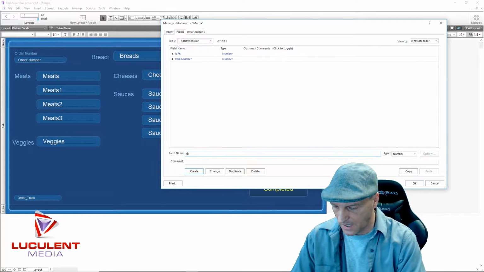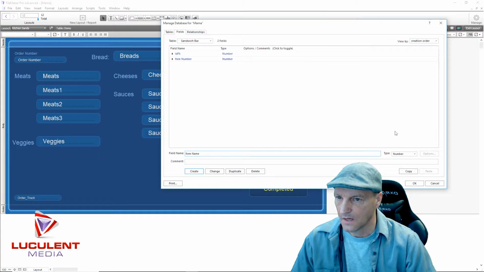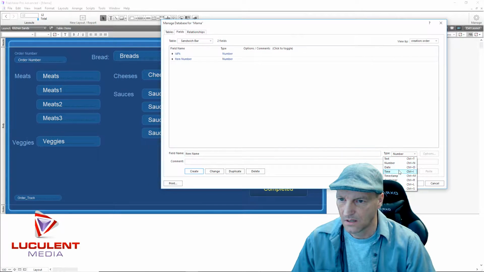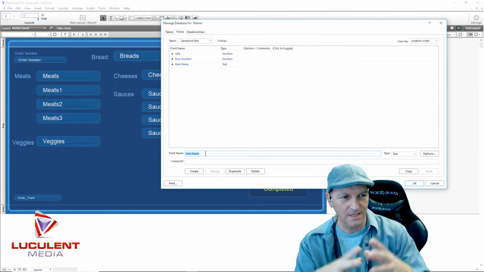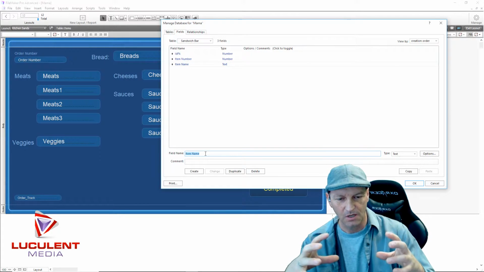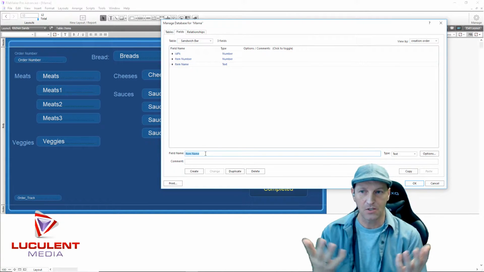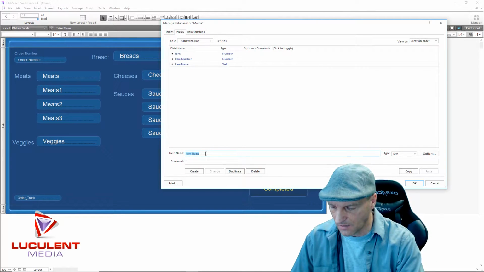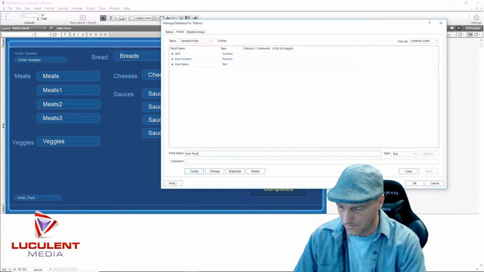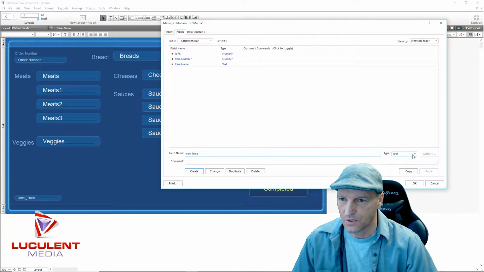We'll do item name, and that'll be a text, and we'll create that. And then if we want to be able to put prices in there so that we can tabulate how much the sandwich is going to cost at the end, you can put in item price, and that will obviously be a number.